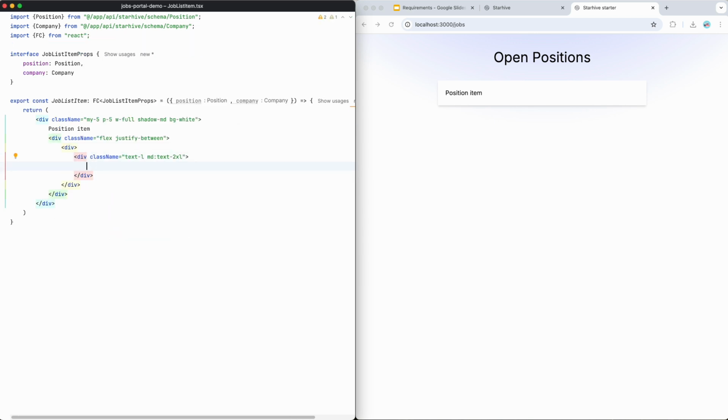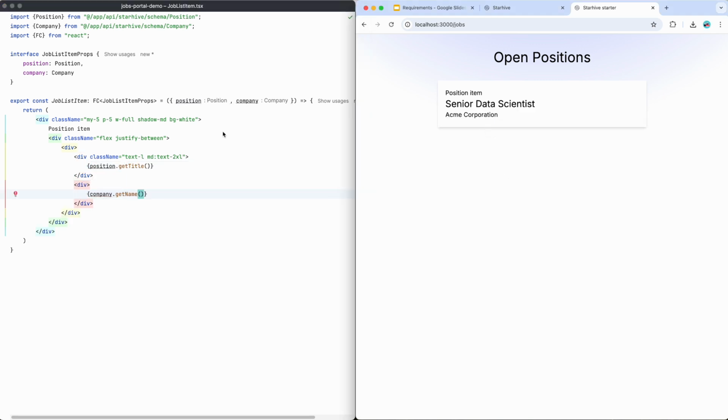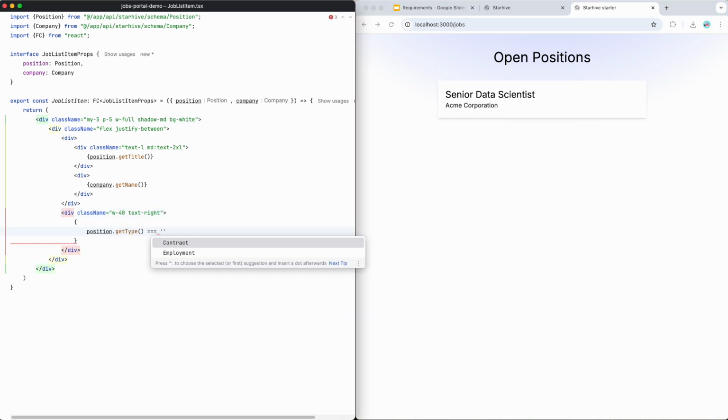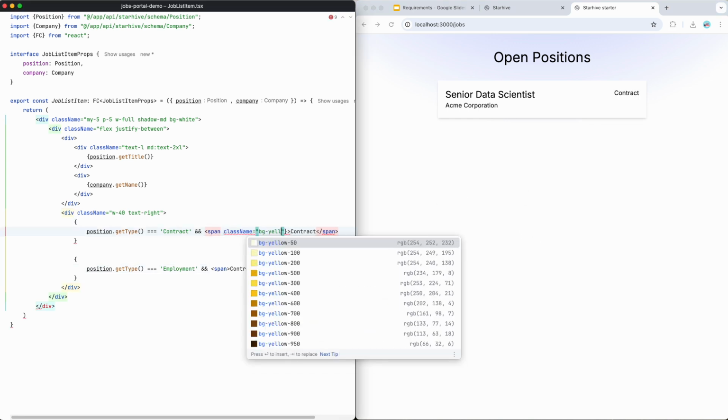Then we output the position title and the company name. There you go, just remove the temporary text message. Now let's also output a label of the type of the position, whether it's contract or employment. Let's have a small label on the right. You can see the type here only allows values as contract or employment. Because this code is generated, it helps you to avoid mistakes.